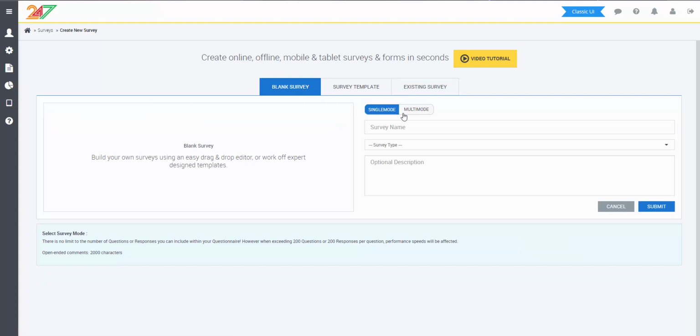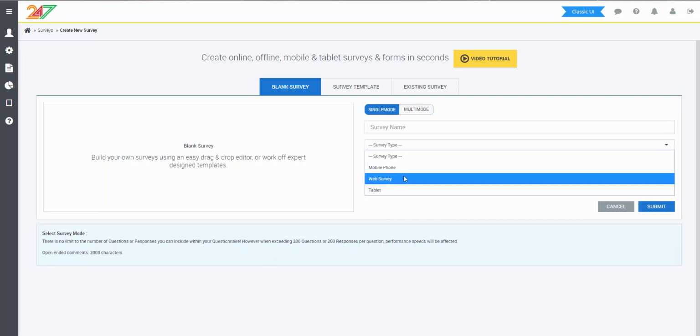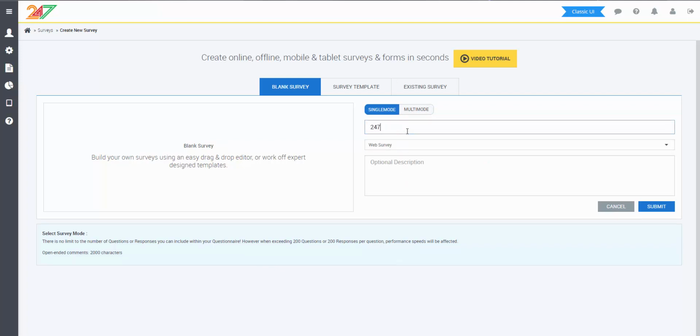Next, you'll choose whether you want to make a single or multi-mode survey. A multi-mode survey can run across any of the three modalities we support via mobile phone or tablet using the Touchpoint mobile application, or as a web survey. Web surveys can be taken on mobile devices but do not have the same features as the app, such as offline data capture. Today, we're going to create a single mode survey of the web variety, and we're going to call it 24/7 Customer Satisfaction Online. We can give our survey a description. It's optional, and we're going to skip that today.